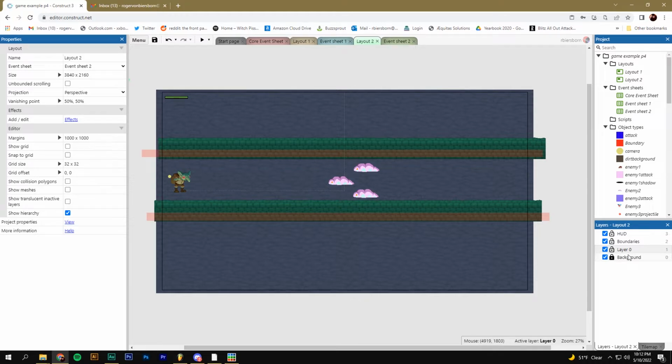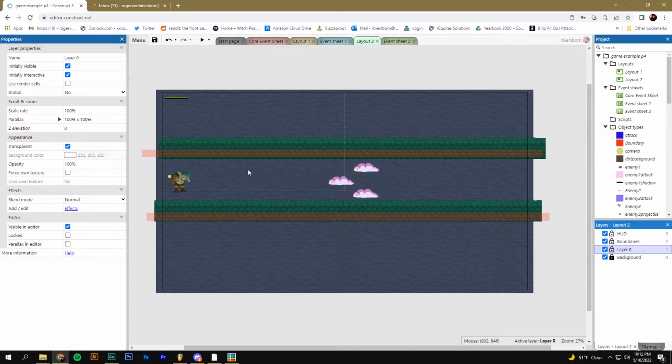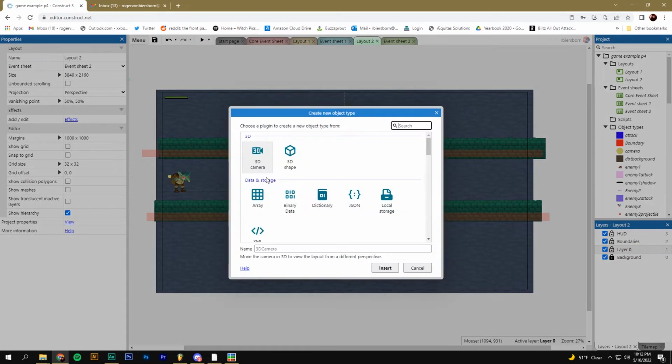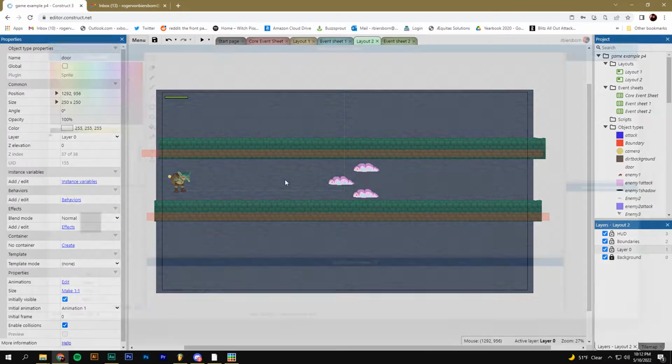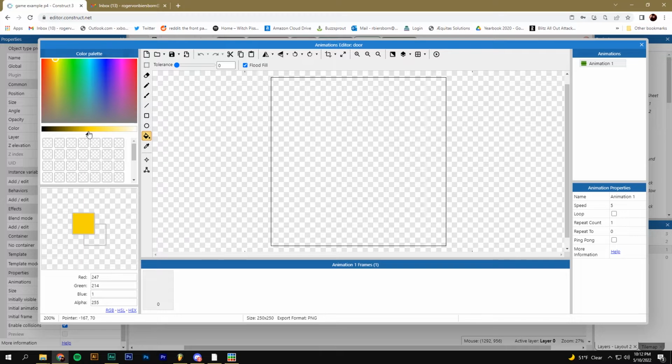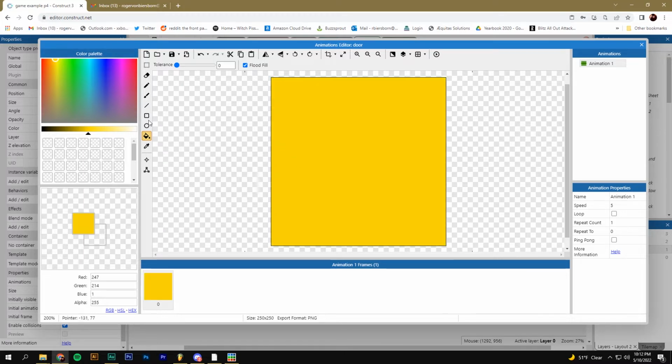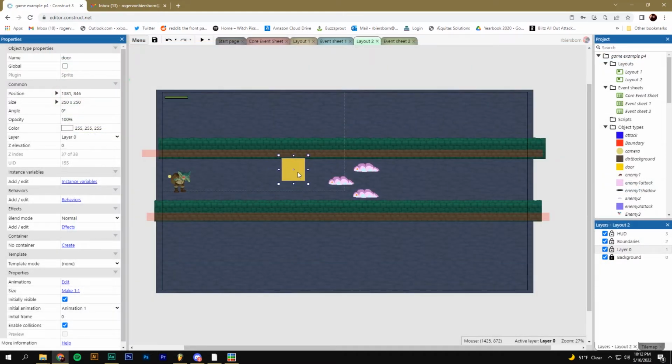What we're going to do is start on layer 0, right-click, and insert a new object. This object's going to be a sprite, and I'm just going to call it door. Now what we're going to create is just a square of color. This will be a temporary placeholder for where the door is, so make it any color you want. Ultimately, the player's not going to see this in the game, so the color doesn't really matter.